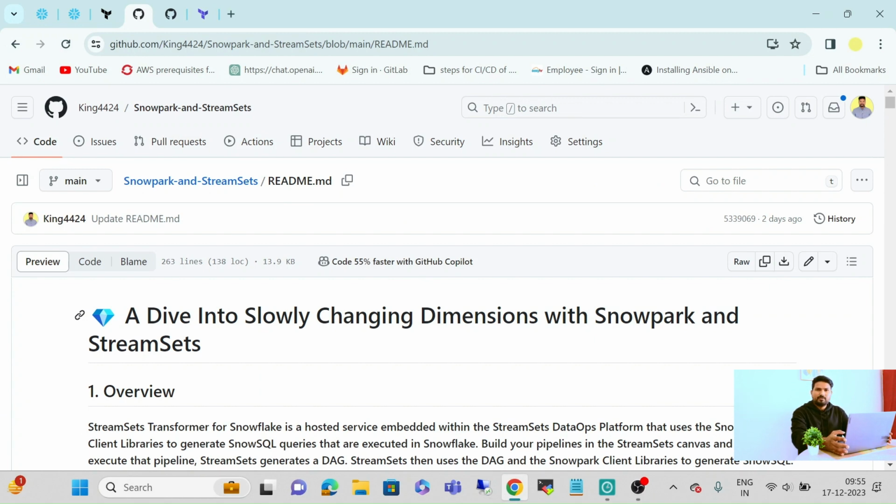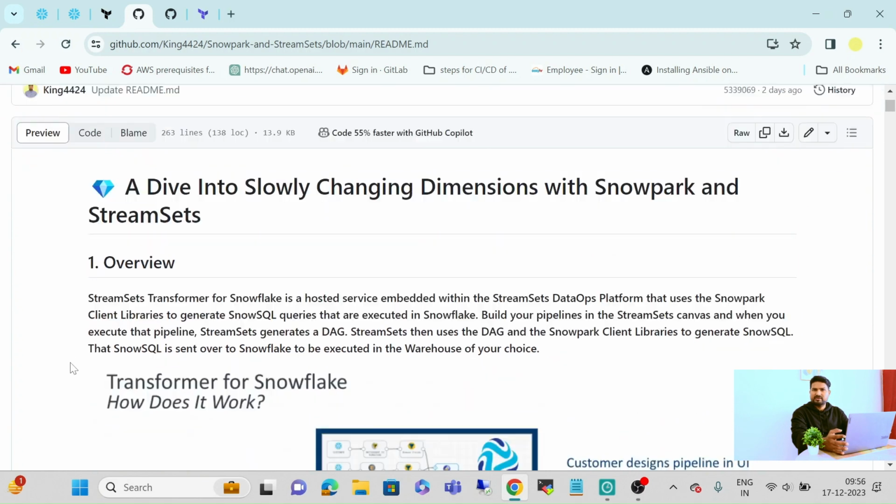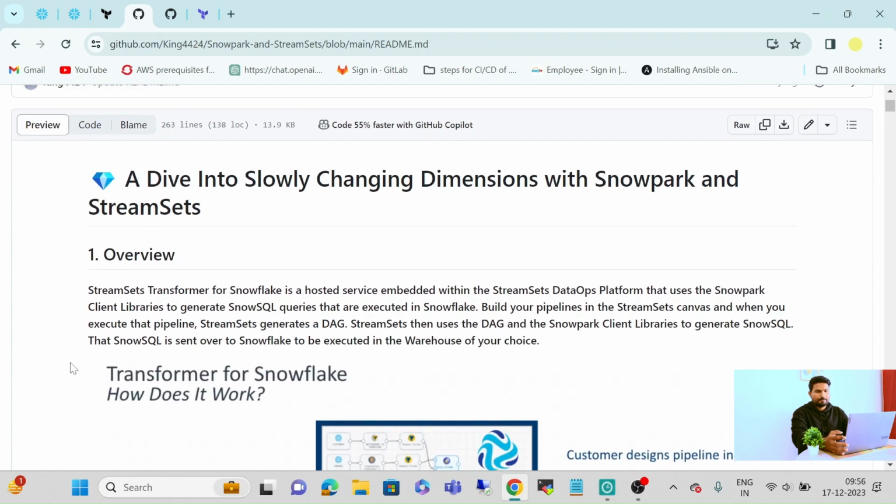For this project, we will need a StreamSets account. It's a trial account, we can get it for a 30 day trial, and one Snowflake account. This is my GitHub repository, Snowpark and StreamSets. We can get reference from this repository. I have written all the necessary code and necessary information in this repository.